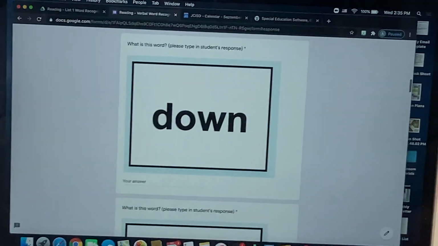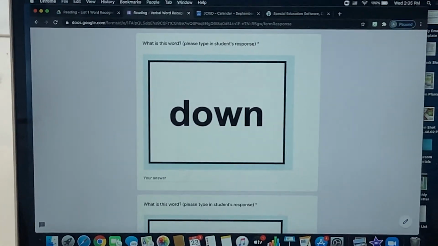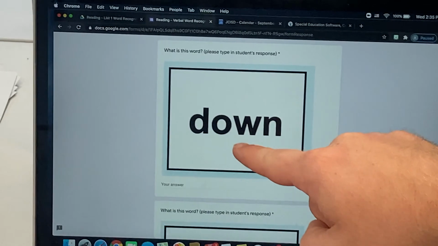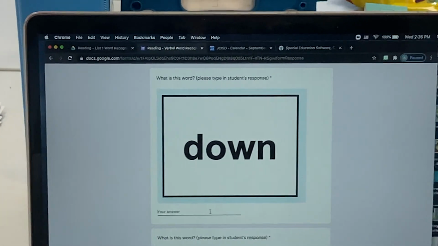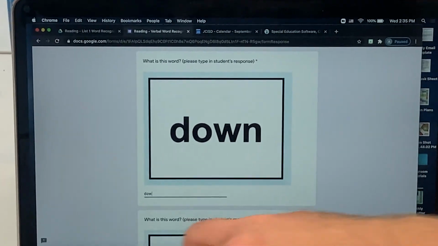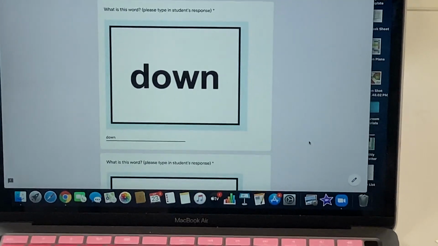For this assessment, we'll show you how to use a gestural prompt. What is this word? Down. So in this case, the teacher pointed to the image. The important thing for this assessment is that we do not read anything appearing in the white boxes.